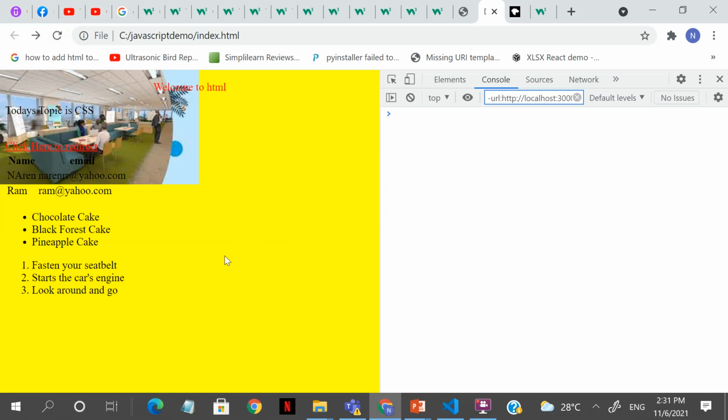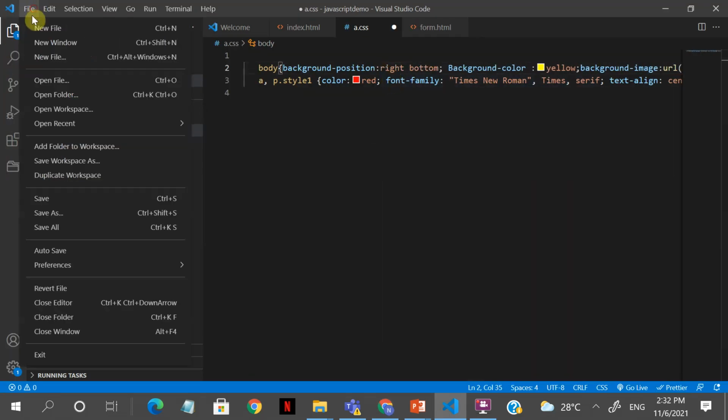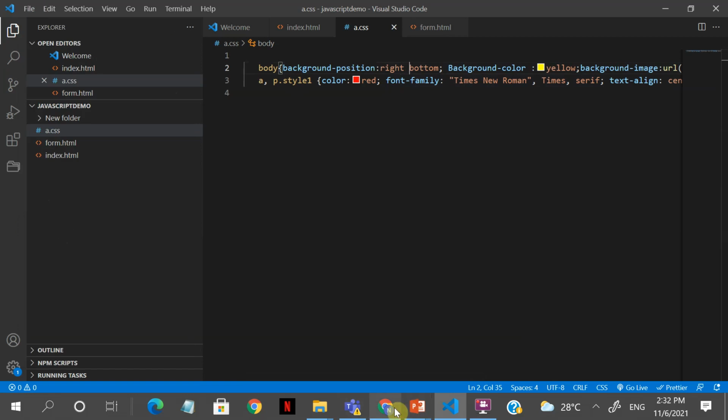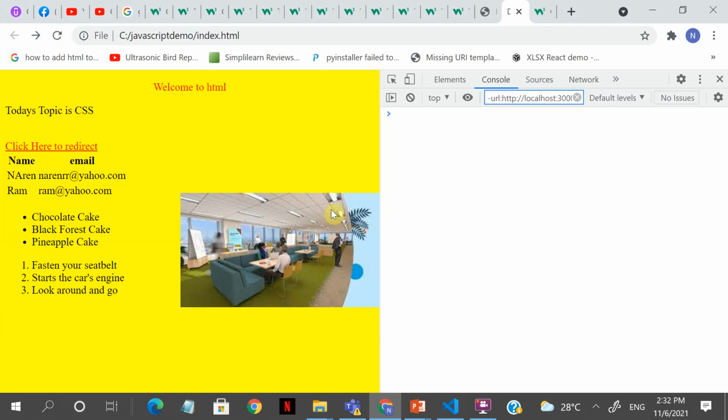So we have a yellow, and we can also change the position of this background image to come to the bottom. Okay. So I just put it to the right bottom over here, and let's refresh it once. So now it's much cleaner, right? So we have a centered one and we have created the background.